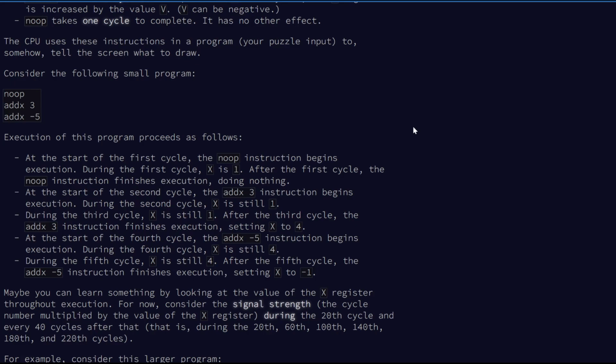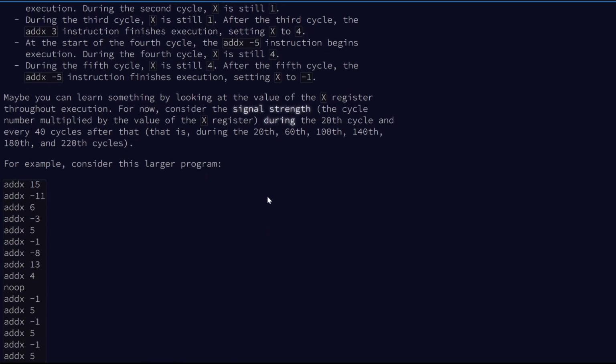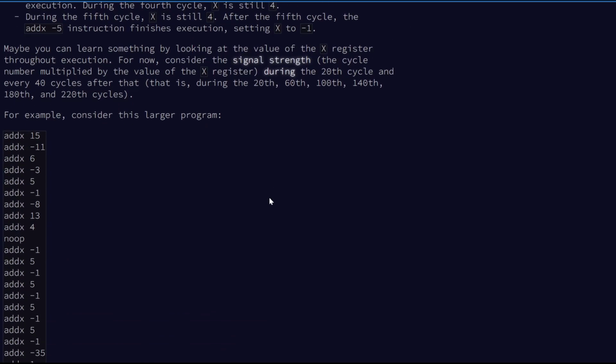So at the start of cycle 1, it does no op, nothing happens. Start of cycle 2, it says add 3. During the third cycle, nothing's happened. After the third cycle, it's 4. So at the start of cycle 4, it's 4. It adds minus 5. Okay, we get to minus 1. Maybe you can learn something by looking at the value of the X register throughout execution.